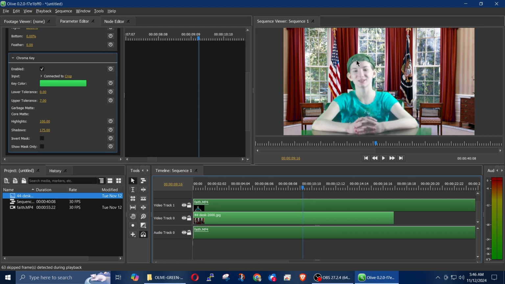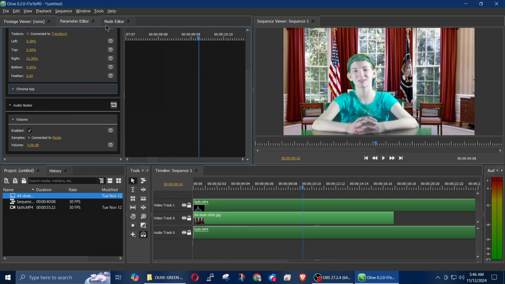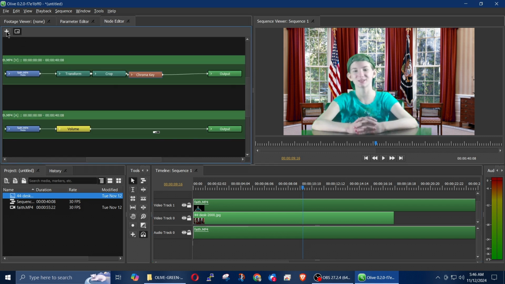Now, whenever I recorded this, I wish I would have had more bright light on the front of her, and it would have come out a lot better. But I can adjust the colors too. So if I go to my node editor and I come in here to colors, now let me show you something else you could do with the node editor.